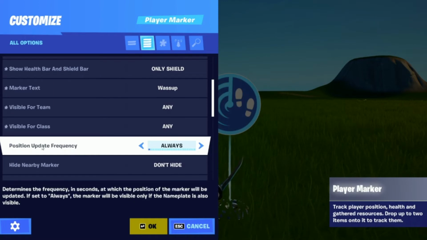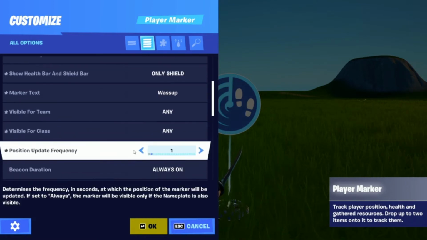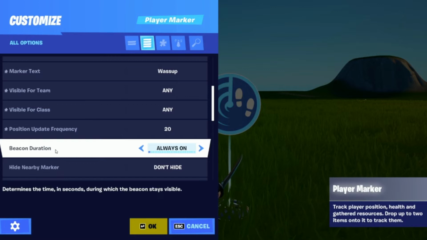Now, the position update frequency. Let me just read the description for you guys. Determines the frequency in seconds at which the position of the marker will be updated. If set to always, the marker will be visible for the nameplate is also visible. Oh, I cannot read today. Wow. You can put it on always. One. Why did I do that? Or I could just go all the way up to 20.